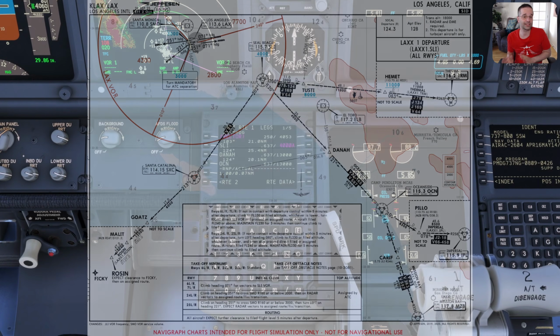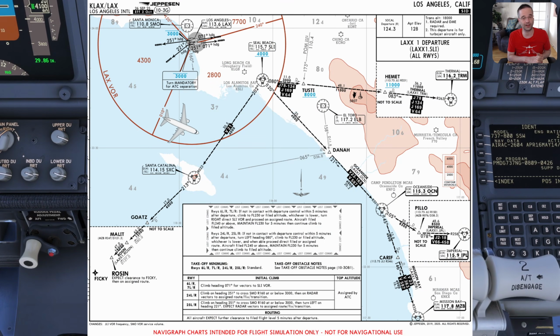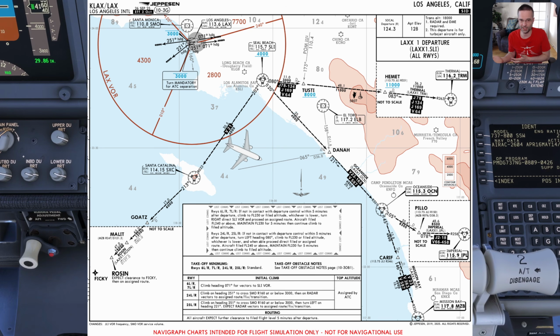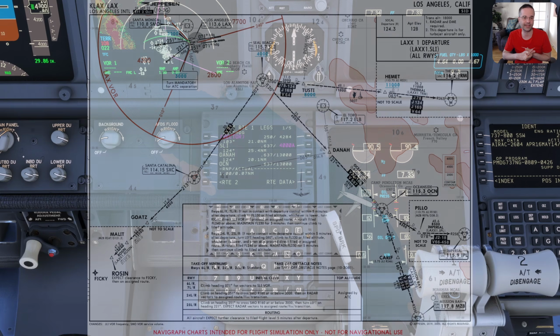Sometimes it can also make sense to skip one of the waypoints of the SID if there isn't any other traffic or it's just more convenient. For example, here it might make more sense to go direct to Oceanside instead.